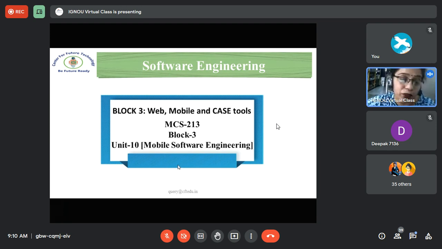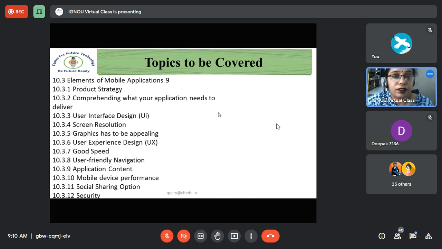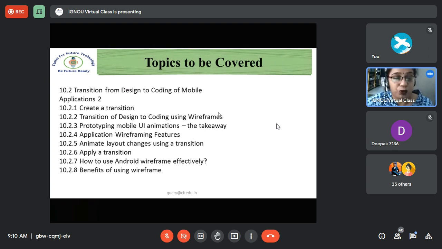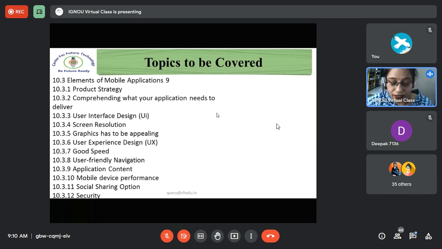Hopefully we will be able to finish this block 3 today, and then we will be left with one block, that is block 4. Although as per schedule this is our last class, not to worry, the remaining fourth block we will cover in the practical hours, right? That will be covered from next week, right? These are the topics that we are supposed to finish. Although there is a long list, let's try to finish it today.